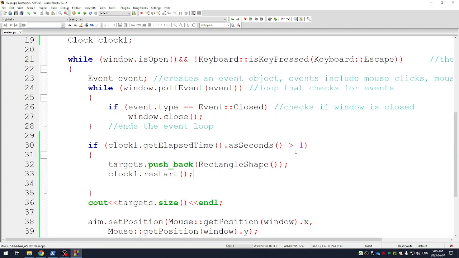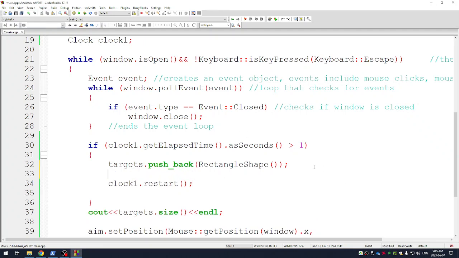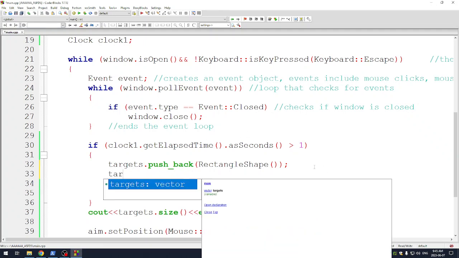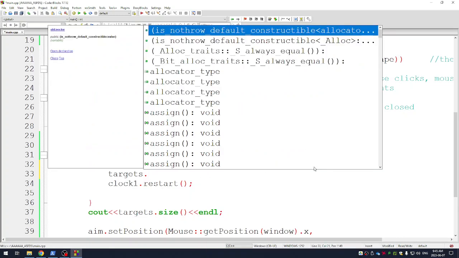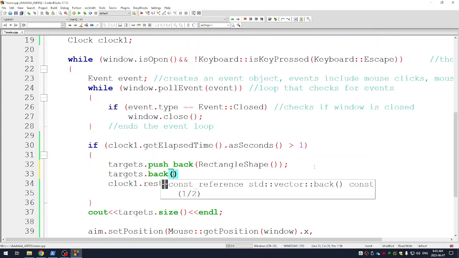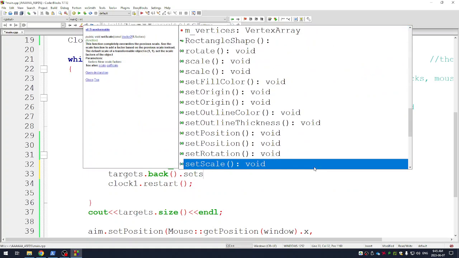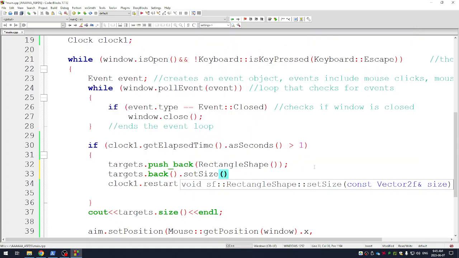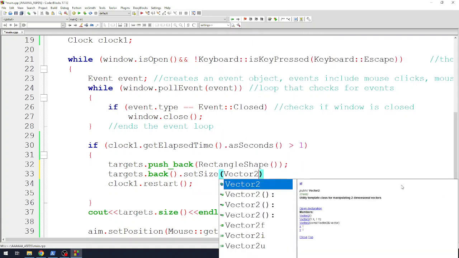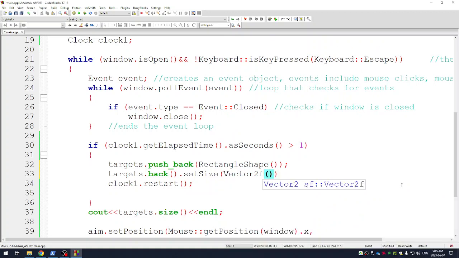But they are there. I just haven't given them a size yet, so I'm just going to go targets dot back, grab the one I just made, and give it a size, set size. I could give it color and everything. This one looks like it needs a Vector2f variable. I might go ahead and change that in the SFML code later, so that you can actually just give it an x and a y value. But I'll make these 50 by 50. They're just basic little targets.